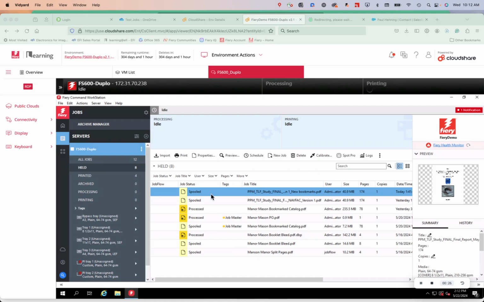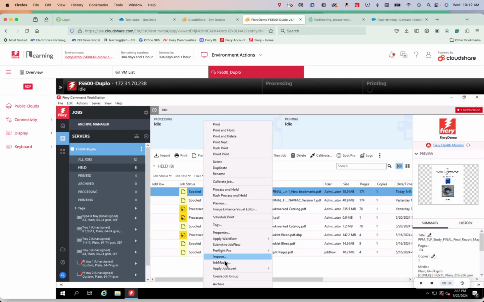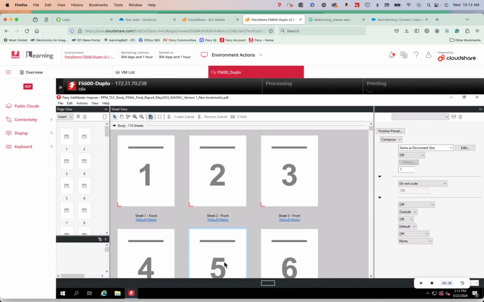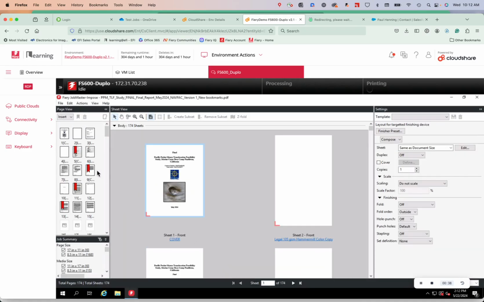I've got the file in here. I'm going to go into JobMaster. When we come into JobMaster, I set JobMaster to look for chapter starts or bookmarks, and that's what these red flags are indicating, throughout the document. That's where they're inserting a different color sheet or a blank or whatever they're doing. So we can do that very simply in JobMaster.